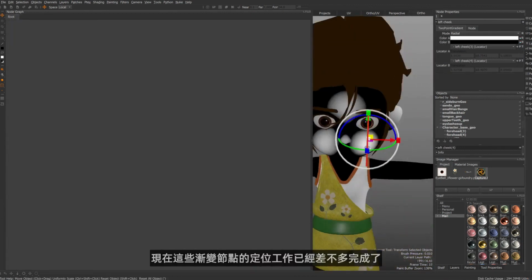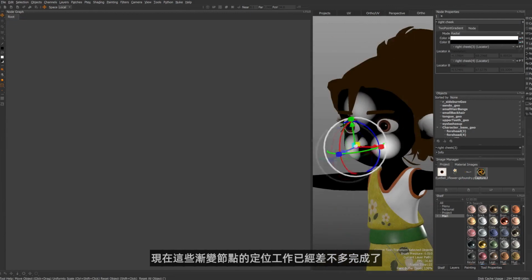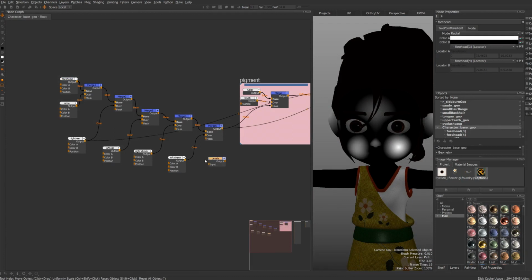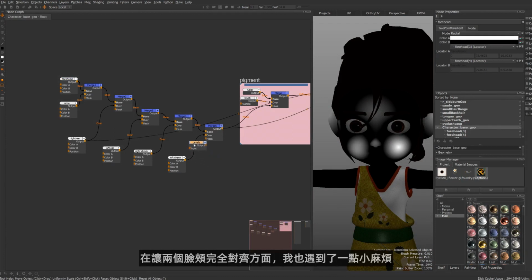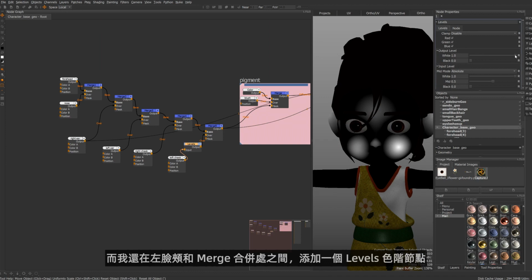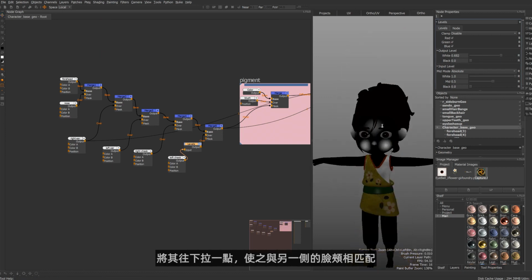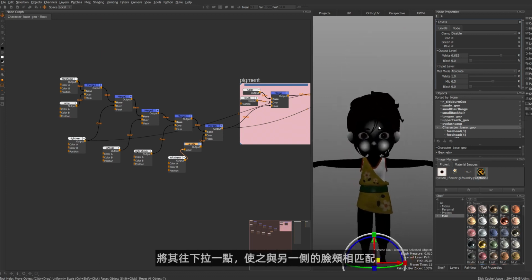So now we're coming to the end of positioning these gradient nodes, and I hope you've managed to get some kind of balance correct. I was having a little bit of trouble getting the two cheeks to line up exactly, but I was quite happy with the shape of them. So I'm going to add a levels node between the left cheek and the merge, and I'm literally just going to grab the white values and pull them down a bit to match the other cheek.